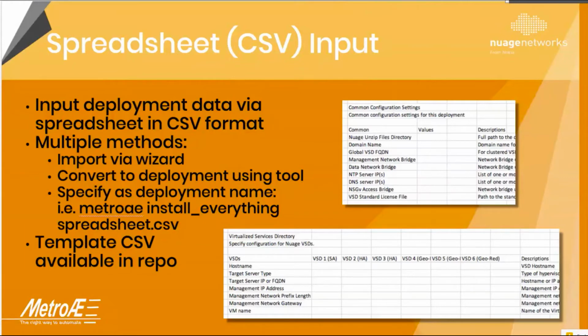And it can be specified directly on the command line as the deployment name by providing MetroAE the tasks, such as install everything, and then the spreadsheet.csv. There's a template that is available in the repo that has a starting template to be able to fill out the basic information that's needed.